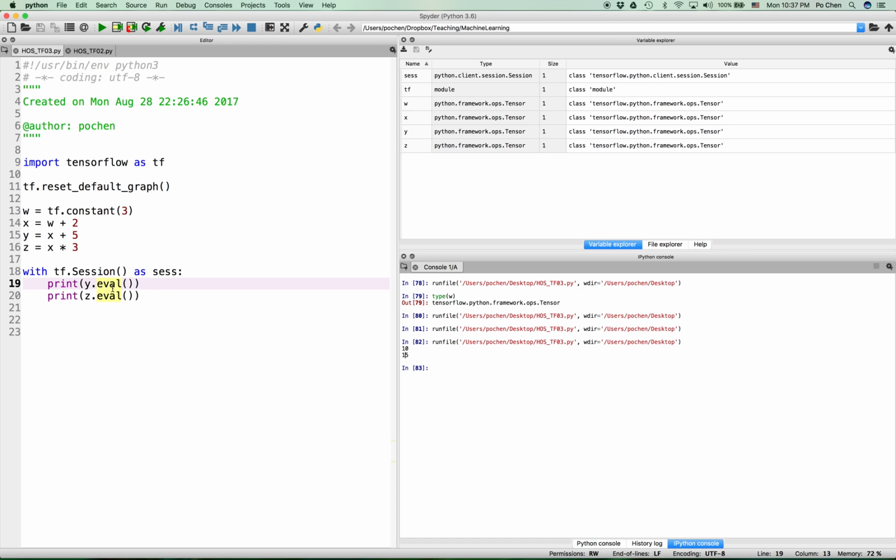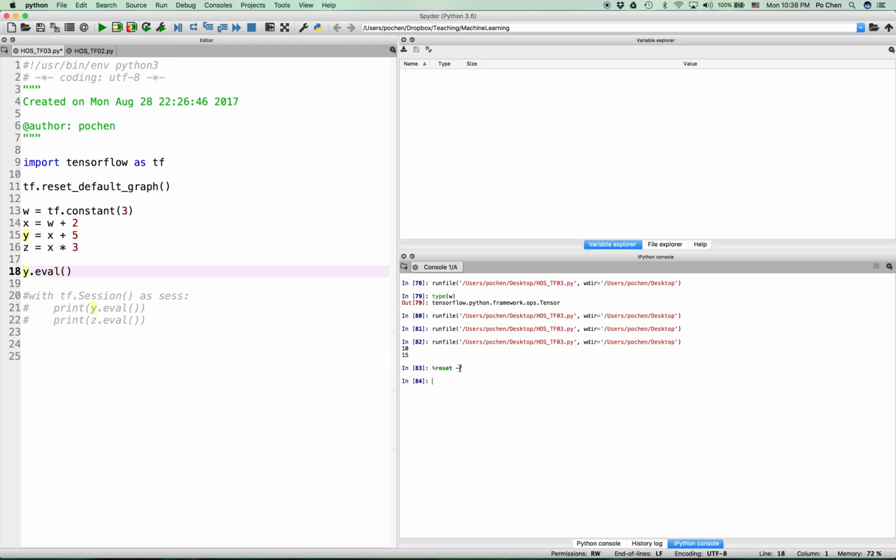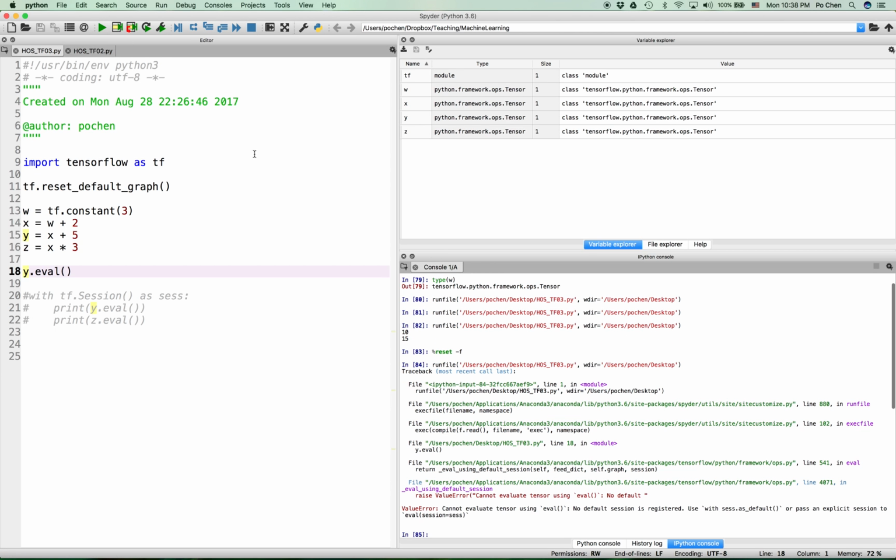If we try to call this eval method without the active session here, then we're going to get an error message. Let me comment out this part of the code, and then let's call maybe y.eval, and let me do a reset, then rerun it, and it's going to give you an error message. It says cannot evaluate tensor using eval, no default session is registered. So it's telling you there's no active session for doing the evaluation.